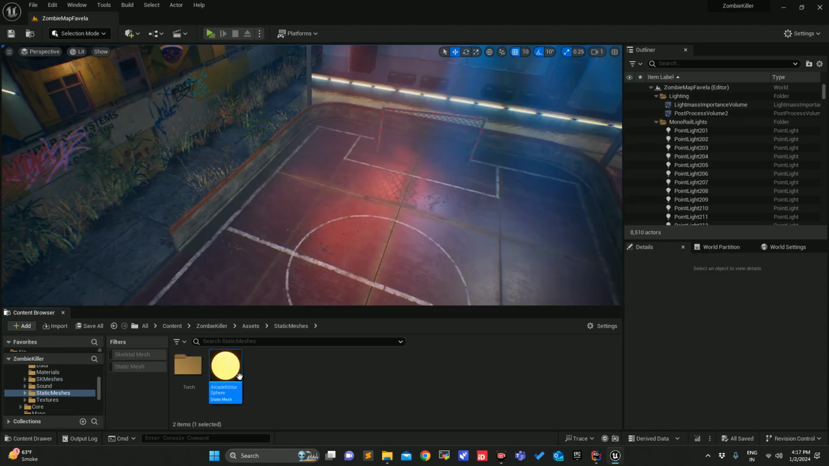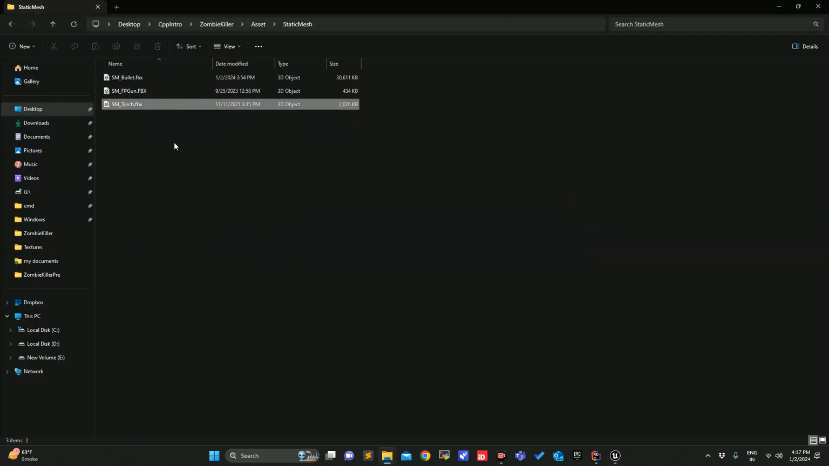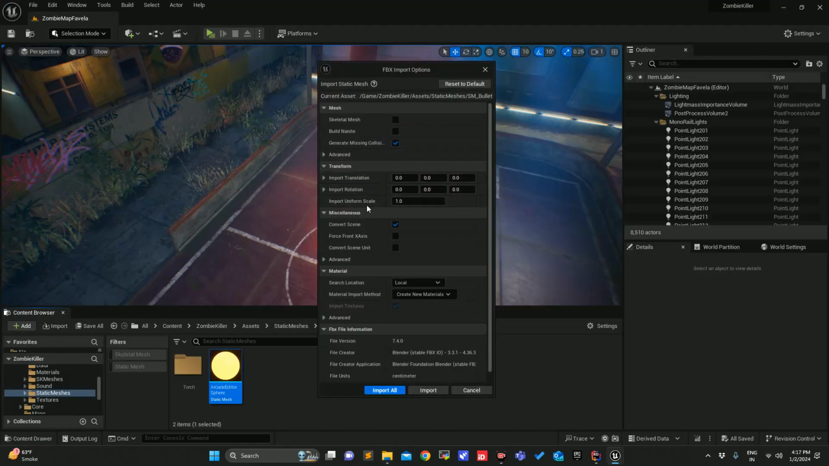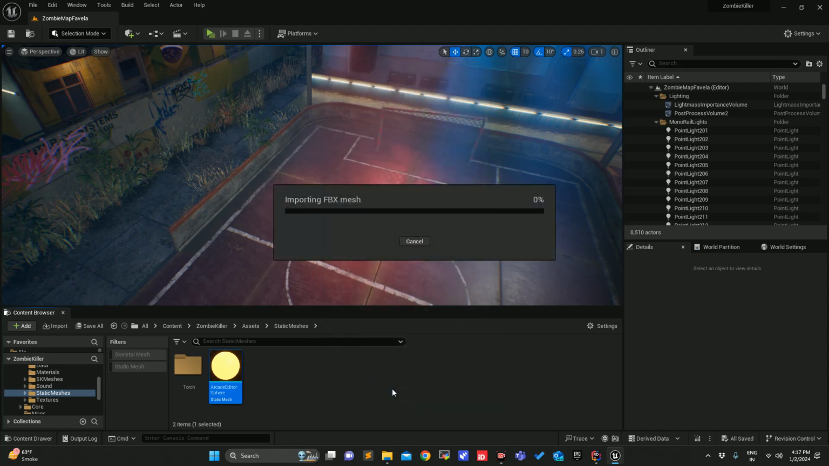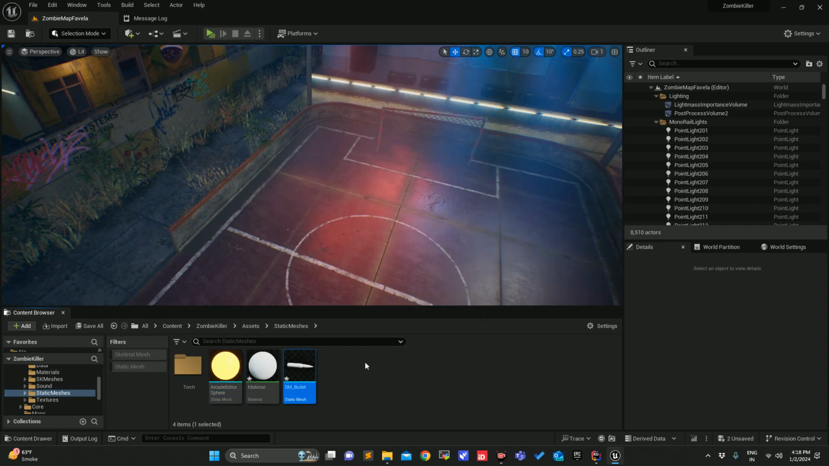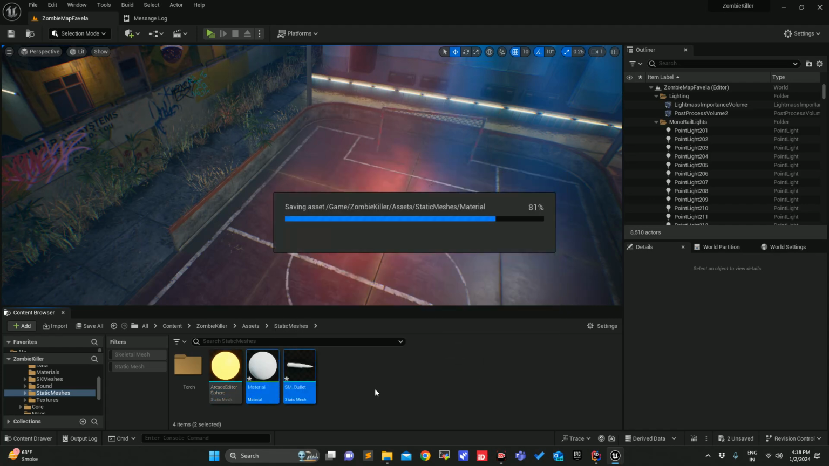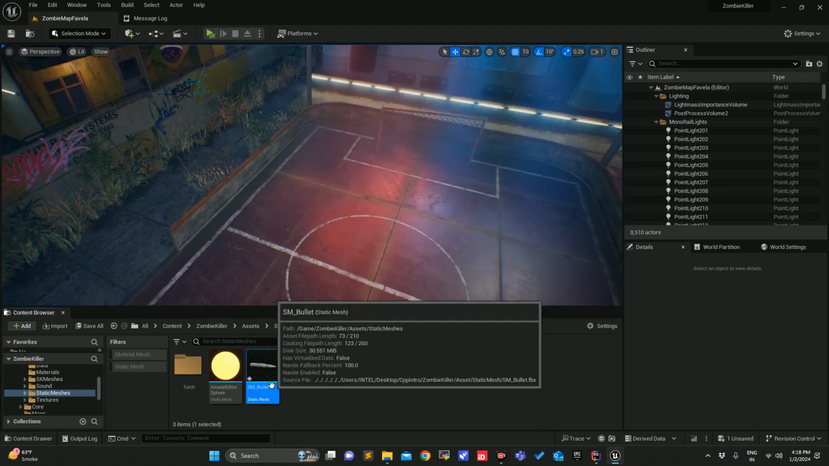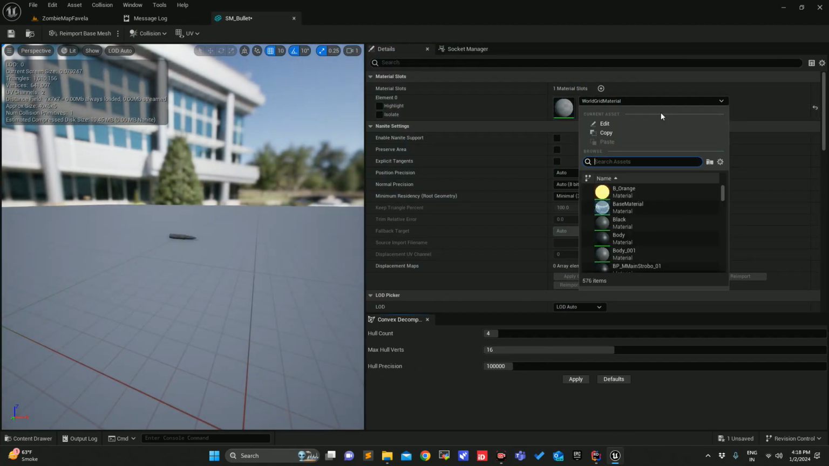The asset is a static mesh. In our case, instead of the Arcade Editor Sphere, I want to use this one, SM bullet. I have already uploaded it in the folder, so you can go through it. By default the unit is correct, but I want to have a bigger one, so I'm setting the scaling to 2 and import all. Okay, this is done. I will save it and delete the material. Force delete. And for this, I will use the same material which I was using before.